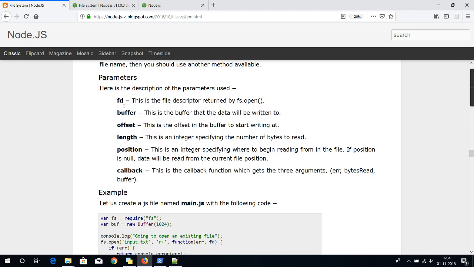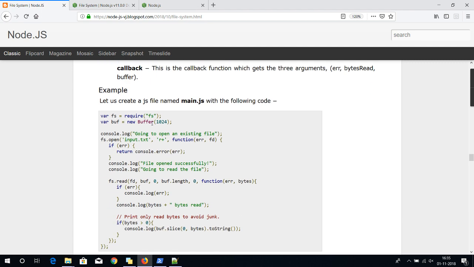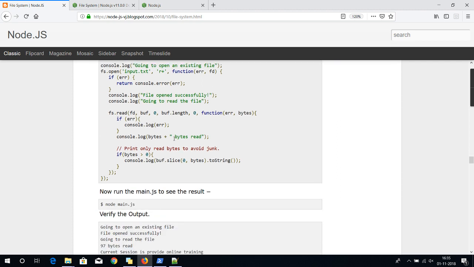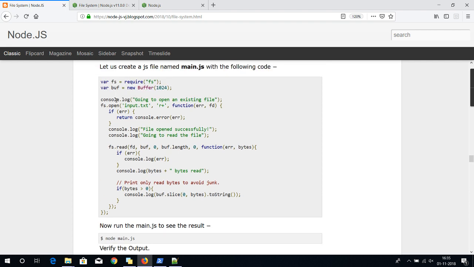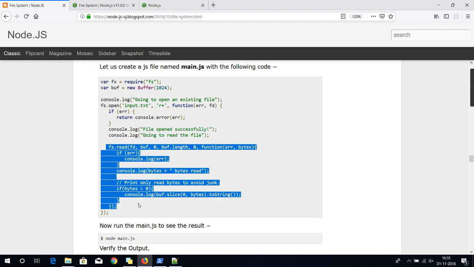We just try with the examples, and you can also execute different parameters, and we can test with different file parameters. So you can see here, we just import the modules, and we create a buffer, and the buffer size is 1 KB, which is printed to the console. And we open the input text file in read and write mode. There is error handling. I mean it just prints to the console, file opened successfully, and afterwards we're going to read the file.